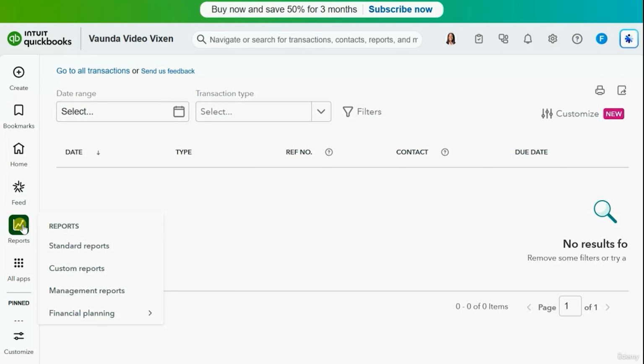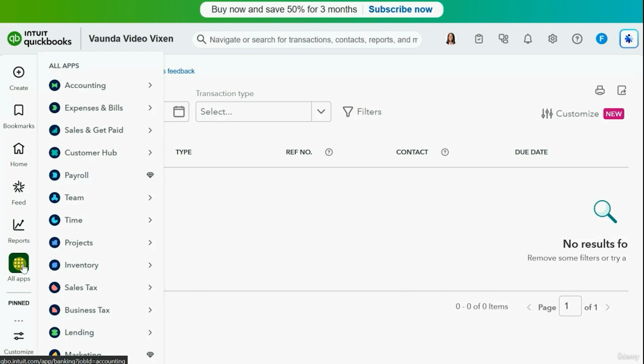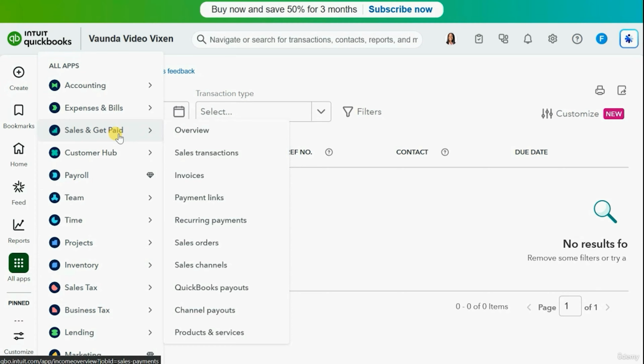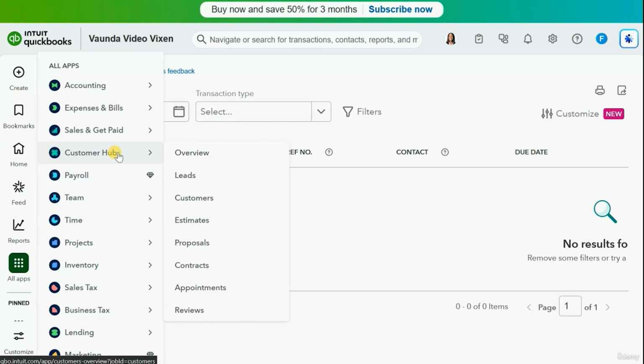Now, in the new interface, to access customer and vendor data, you have to click this Apps section, and then you can go to the Customer Hub if you need customer information. And then, of course, if you need to get to vendors, you would go down to the Expenses section down here to access the vendor data. Oh, sorry, up here, Vendors and Bills. Here's where you would enter vendors, Sales and Get Paid, and then, of course, Customer Hub when you want to put in the customer information.